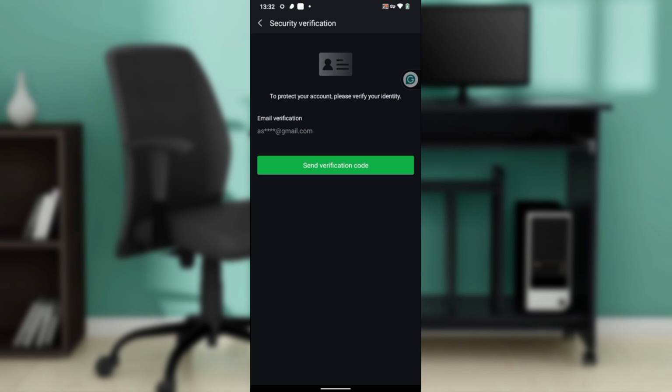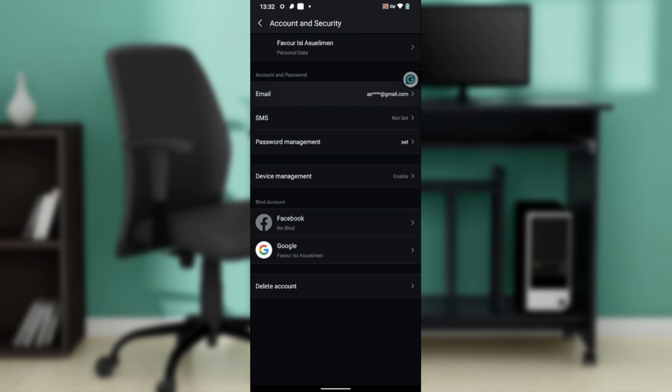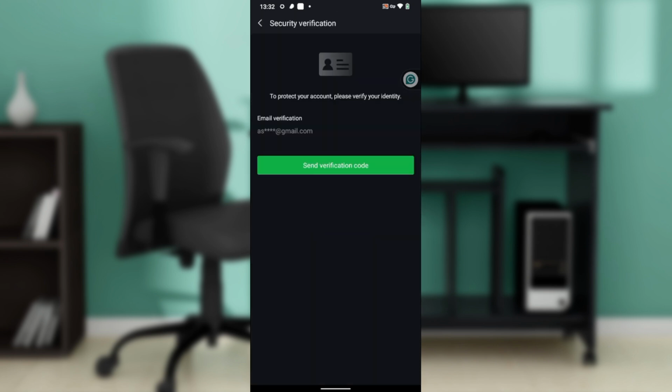want to change, get the verification code, add it here, and after adding it here, then you can come over to email again, and you'll see the option for you to enter a new email and to just click on the save button, and that's it. Your email is going to be changed.